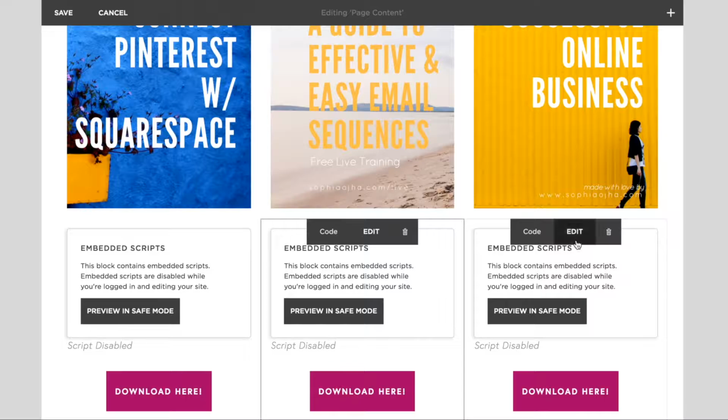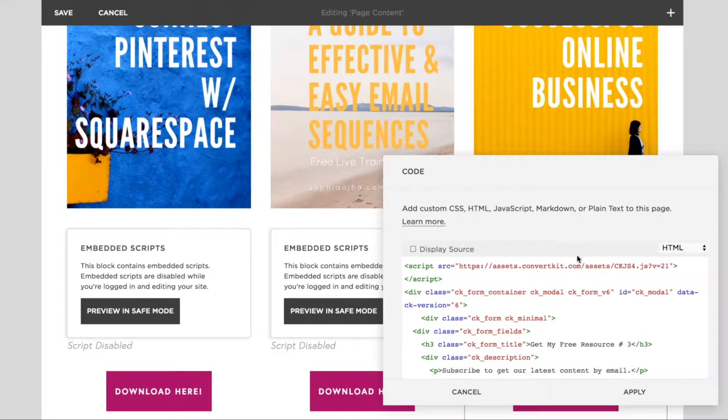Come back to the third ConvertKit form here, click edit, and again, do the same thing at the very top. Look for ID. And now find another suffix to add here. And I'm just going to add big cats, just because I love big cats. So why not?